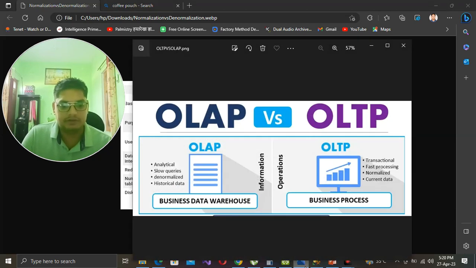Again, this is OLAP versus OLTP. I have already mentioned OLTP is an online transaction process. It is fast transaction processing, normalized and current data, used in a business process or operation. OLAP, online analytic process system, is used for analytics. It has slow queries, denormalized, but for history data.